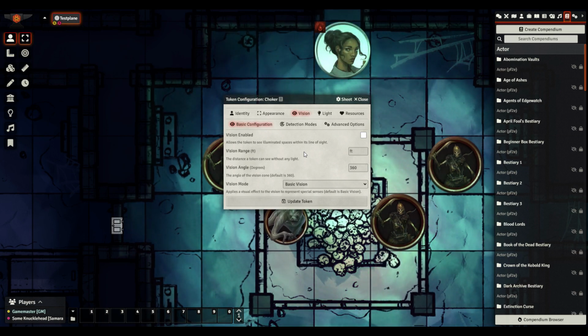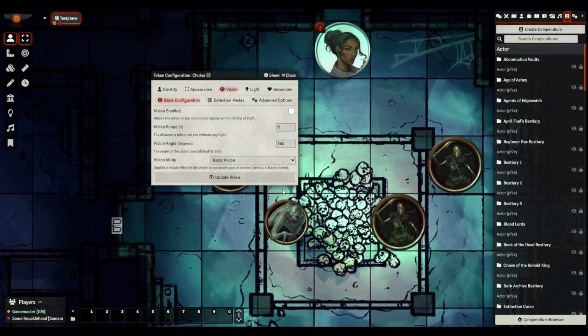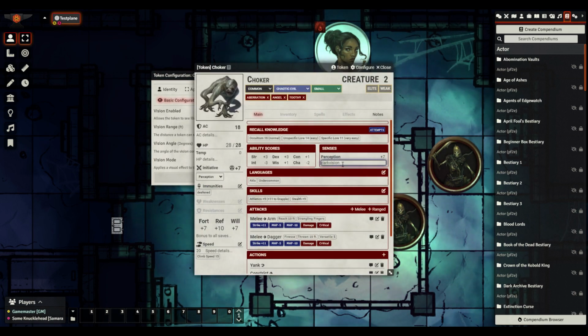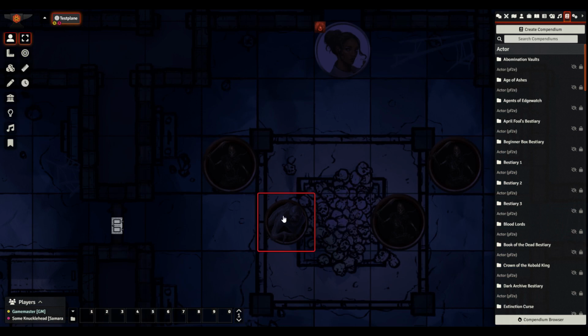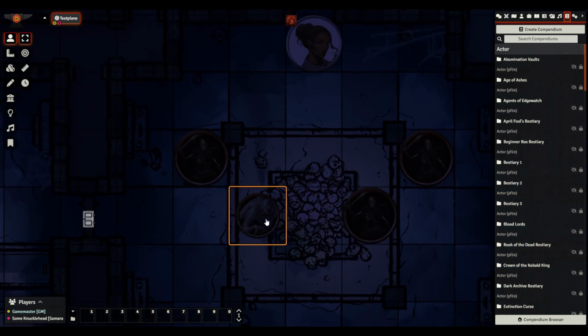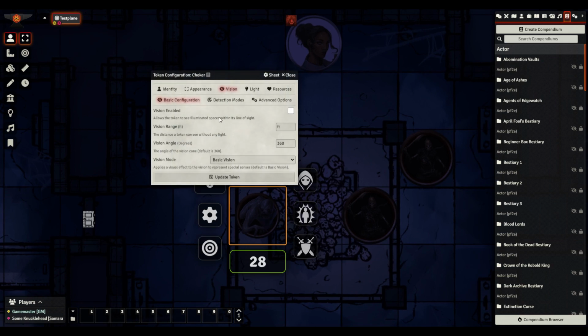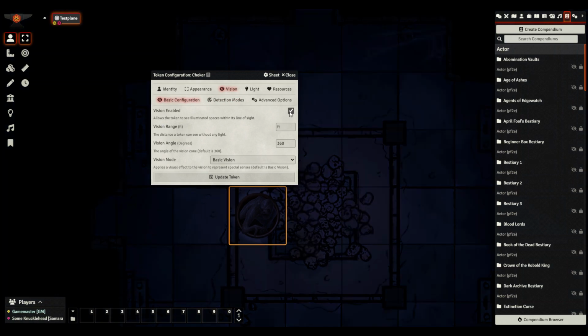However, it doesn't do anything with the NPCs. So even if an NPC, like the choker, for instance, has dark vision here, as I'll show you, if I navigate to the light and turn it off, and I select the choker, there's no change. In fact, that's because vision itself has not been enabled for the choker. So I navigated to this tab, the vision tab. I want to click vision enabled.